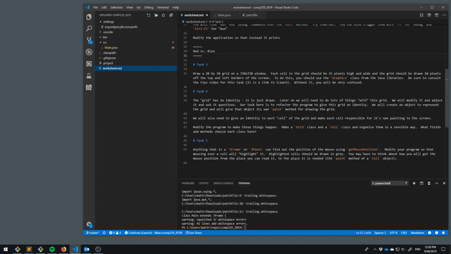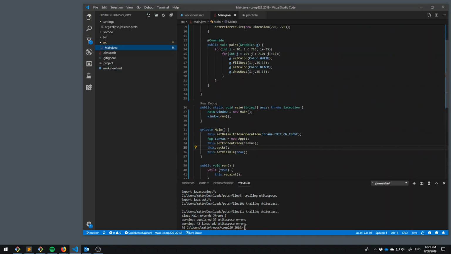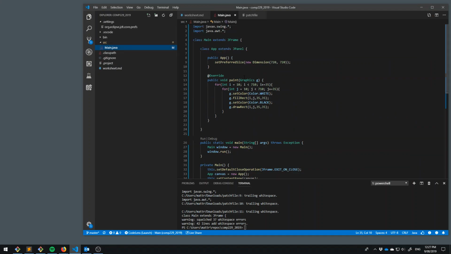We've been asked to give the grid a paint method and to create a cell object and probably give it its own paint method. I think that's implicit in the question, but maybe not explicit. So let me explain what we mean, because I think that's the challenge here. What do I mean by giving something an identity?